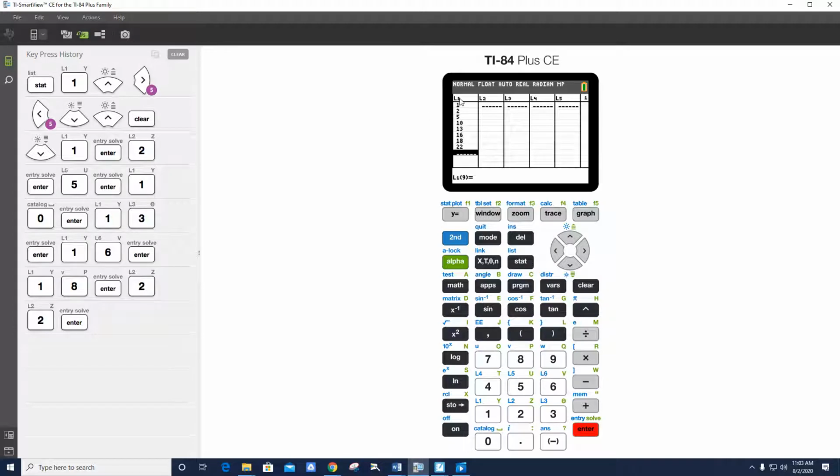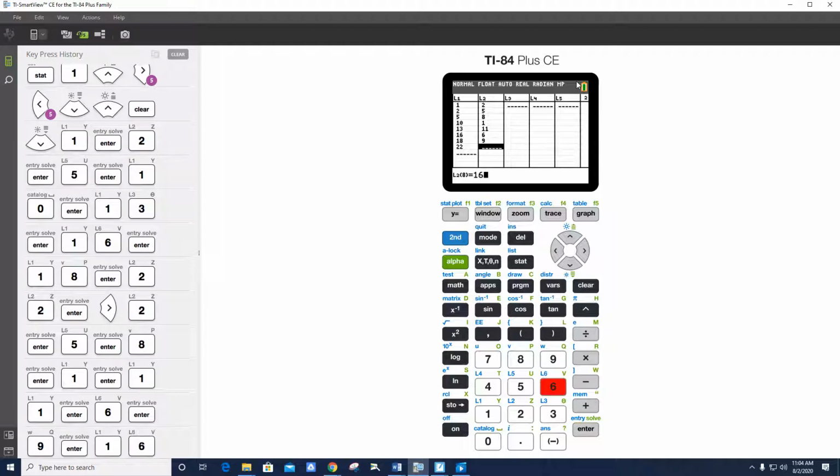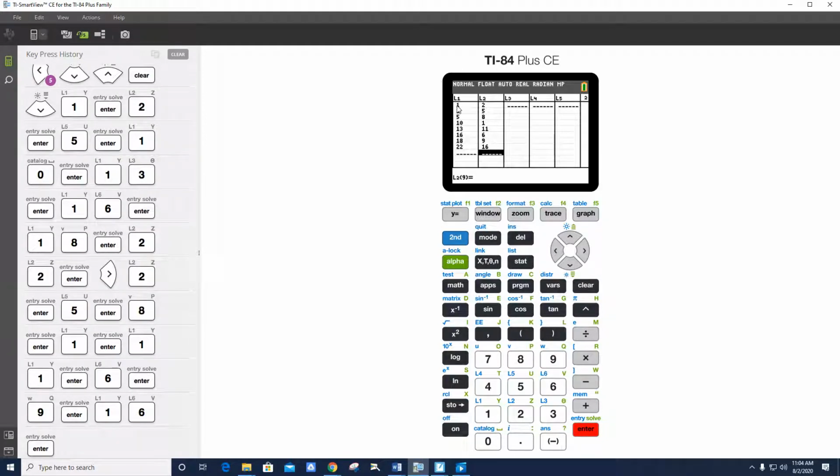Now, if I were going to make a scatter plot of this data set, I need both X and Y values. So I would be putting my X values into L1, and then I would move the cursor over into L2, and I would enter the Y values to those coordinates into L2, so that this is the point 1, 2, this is the point 2, 5, etc.